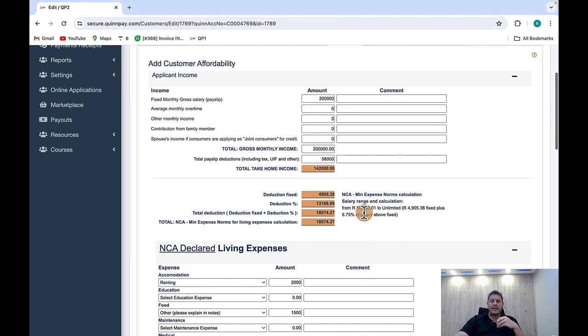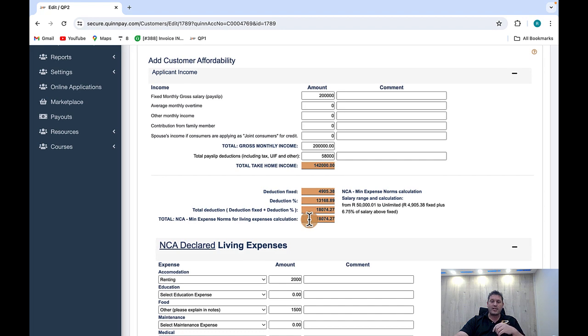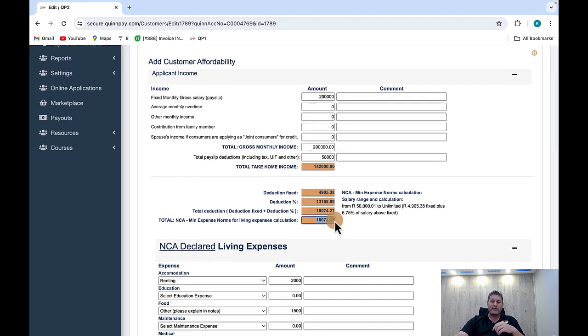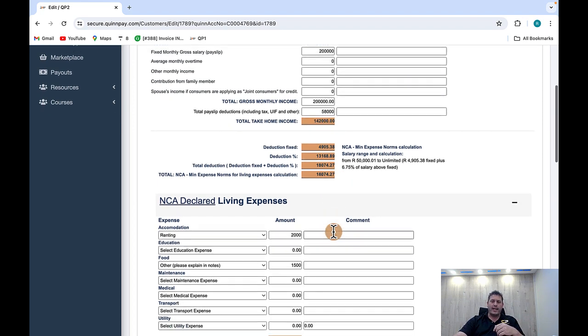Then the system comes down and it does the General National Credit Act minimum expenses calculation. Now, there's a video that we will be doing at a later stage where we will be discussing the value of this and the concept of this in more detail. But for now, know that this calculation is done, and if the expenses you are going to be declaring for this type of income are less than this amount over here, then QuintPay will default to that amount. There is an override function which I will discuss shortly, and then I'll show you how that works.